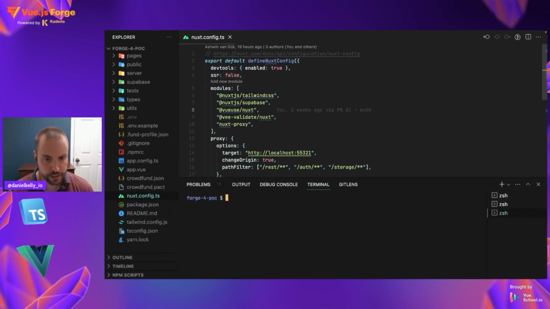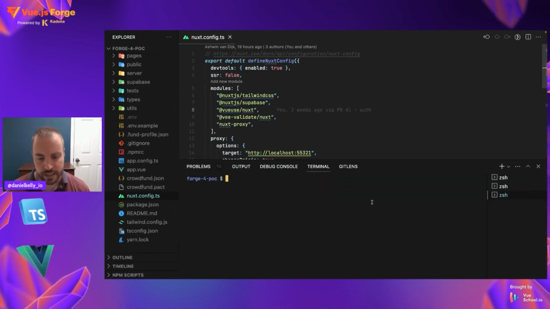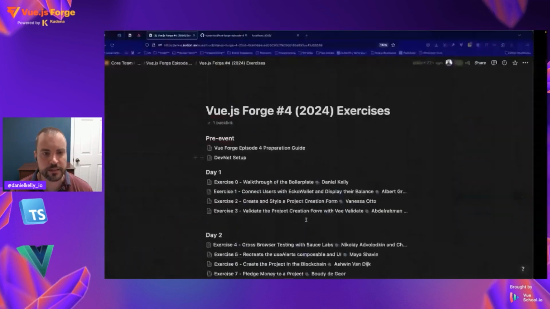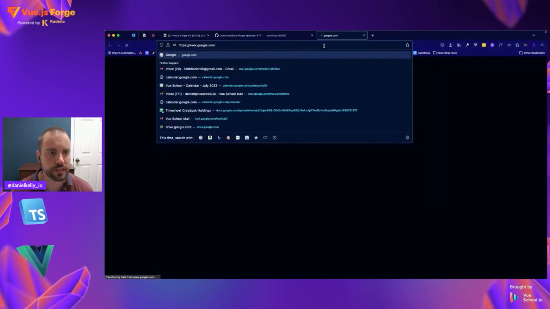One really great way to interact with Supabase is if you run npx supabase status, right? You will get all these different URLs. And the one that I really wanted to point out here was this studio URL, okay? You're going to have some data inside of this database.